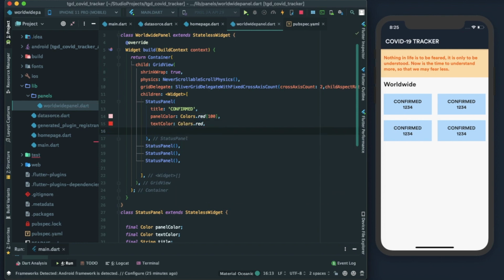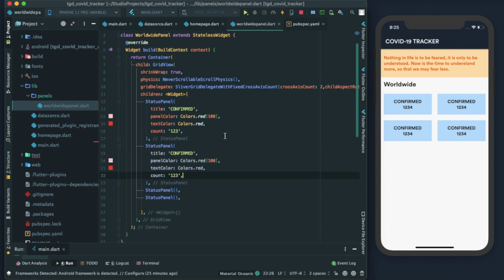What else are we missing? The count value. Count value here I'm passing 1, 2, 3, a random value right now. We'll change it, don't worry. Now just copy this and paste it here.